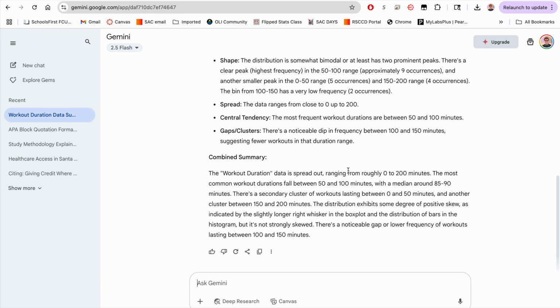Now this gives me a combined summary right here, and I want to make sure that it includes the shape, the center, the spread, and any unusual features. Okay. So it does mention that there's a positive skew, which is skewed to the right. So it does mention the shape. It mentions that most common workout durations will fall between 50 and 100 minutes. So it's saying where the central tendency is.